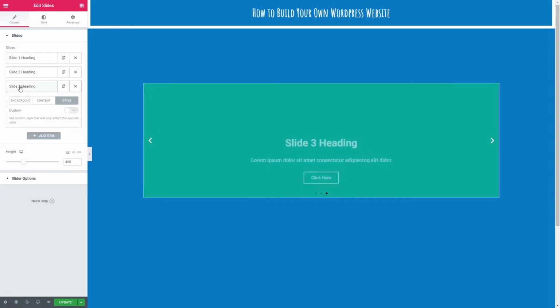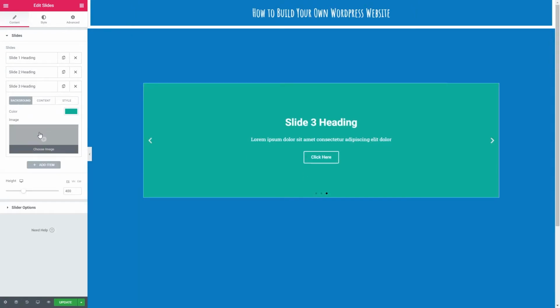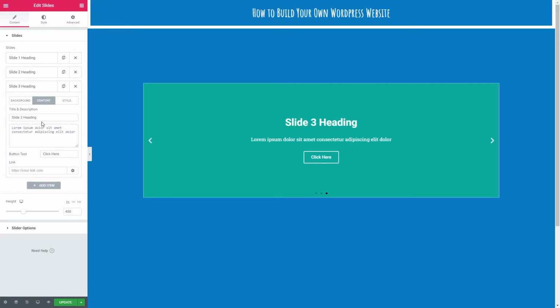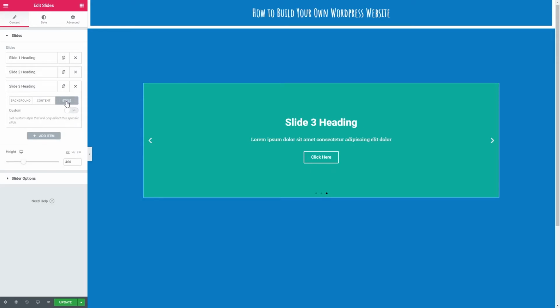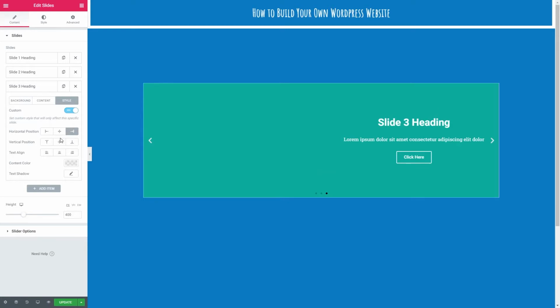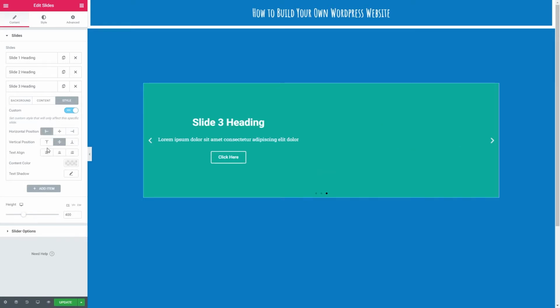Slide 3, again, we can put in an image background. We're going to stick with this green. We can change the content. We can put another link in the button. And if we really want to, we can also do a custom style and style it slightly differently. In fact, let's leave this one on left aligned, middle vertical position. Content color is going to stay white, and we will not have a text shadow.